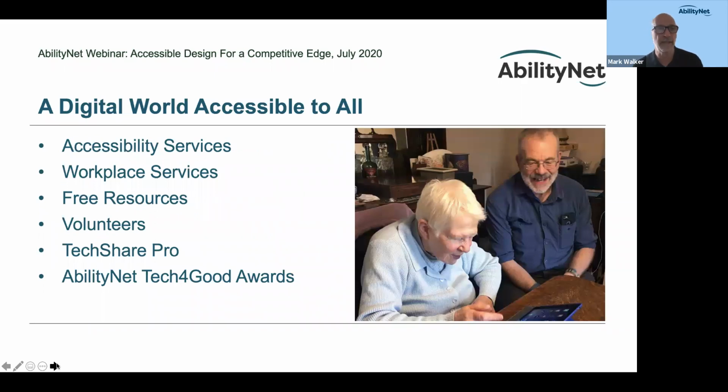Brief introduction to AbilityNet. We're a charity. We believe in a digital world accessible to all. We have a variety of services that help disabled people and others use technology to achieve their goals at work, at home, and in education. In particular, for this session, it's relevant to talk about our accessibility services.